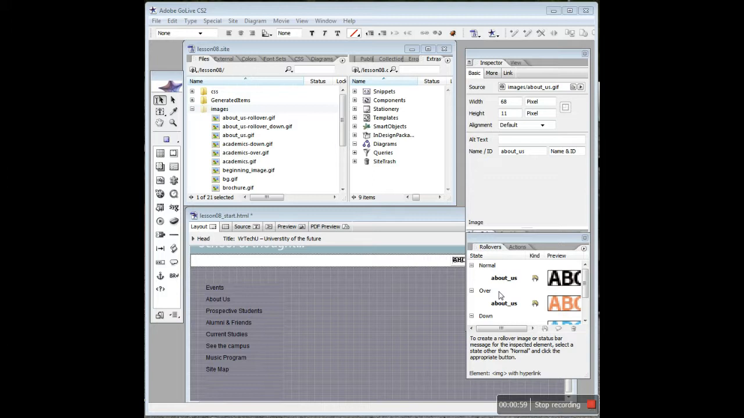So whoever set up these buttons, and further down if you look, you see navbar, academics down, academics over, academics GIF. And those are named in such a way that Go Live will automatically detect those as being rollovers for a particular button. That's something that you should keep in mind then if you hope to make rollovers for your own personal site or for your group site.